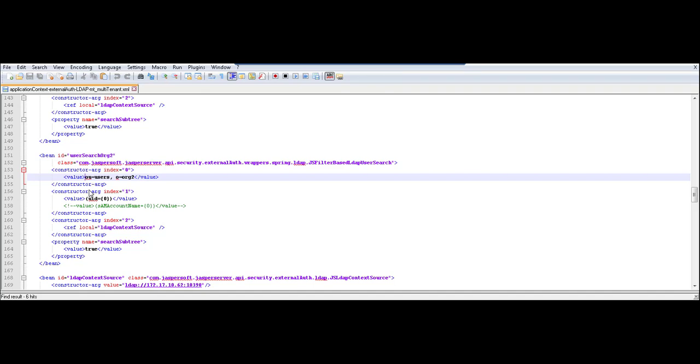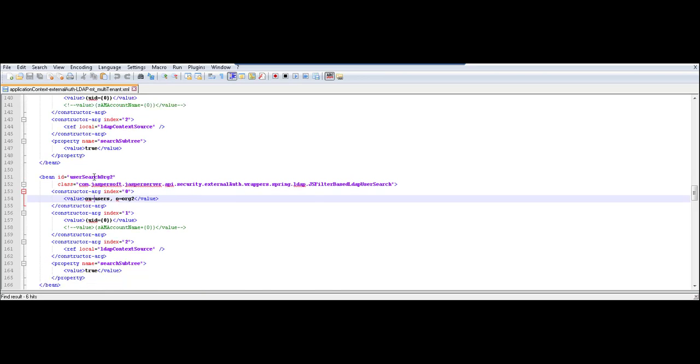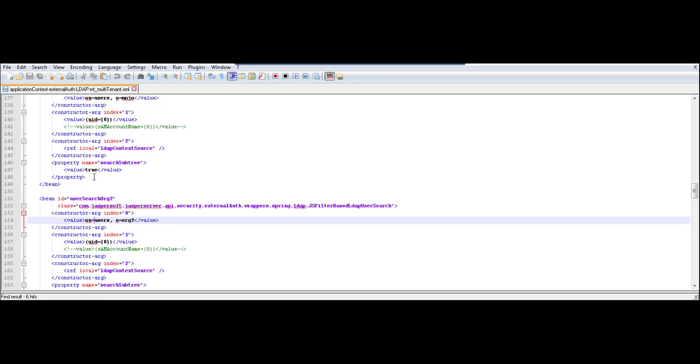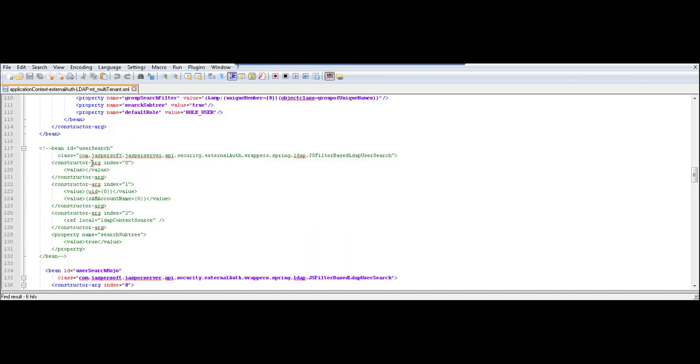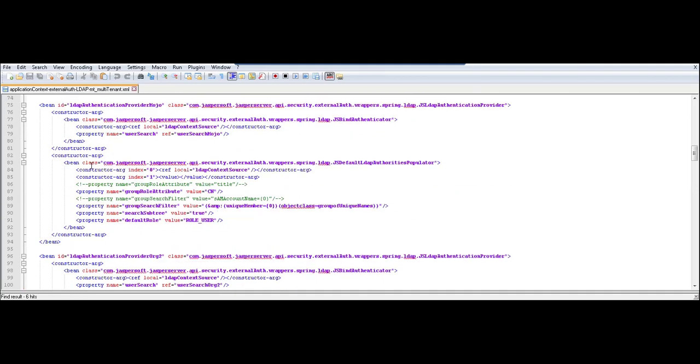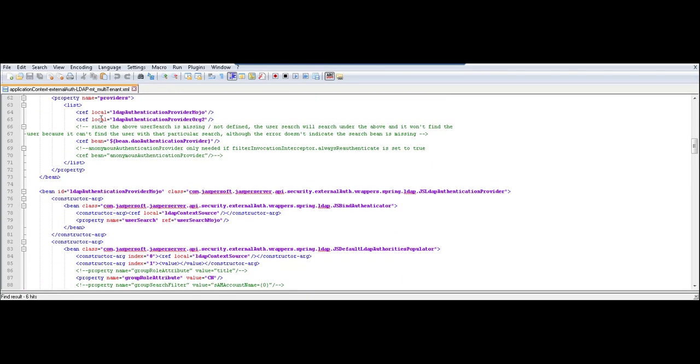And finally, in your LDAP Authentication Manager bean, make sure you put the new LDAP Authentication Provider bean name in the ref local section. So you can see in the previous line we have one for the already configured bean, and now we have the second one which we just created.